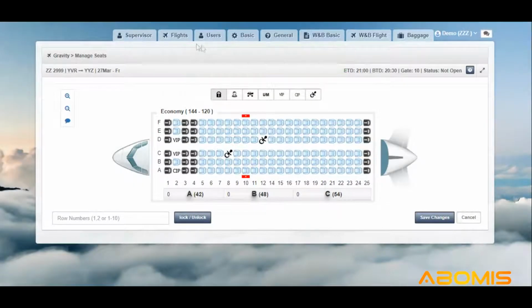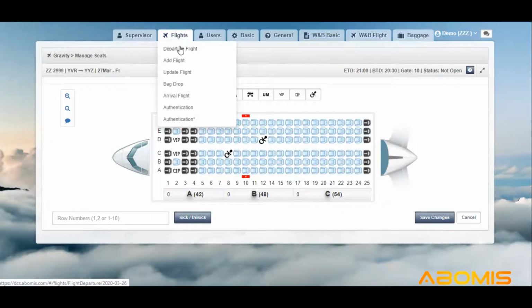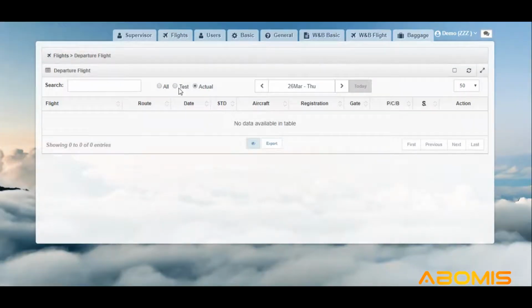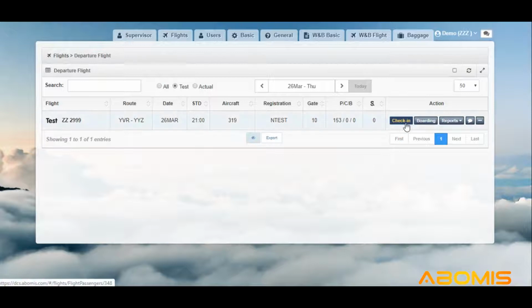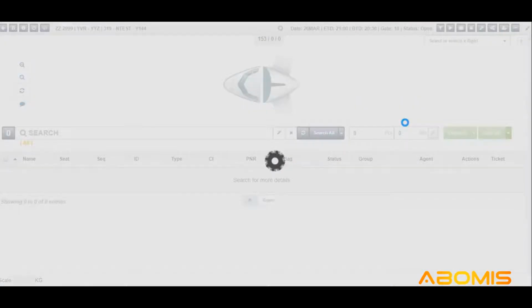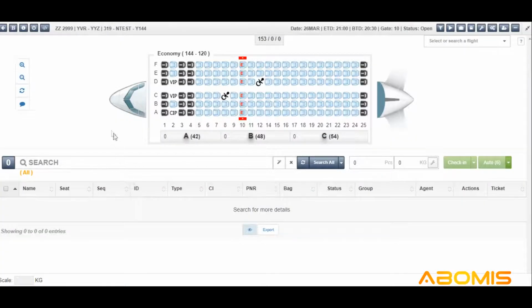Now click on the Departure Flight via Flights menu. To complete our next actions, enter the test section and check-in page respectively. In the check-in page, the changes we've made before are observable. The row number 10 is set as the exit row. Also, 3 zones are defined: Zone Alpha, Zone Bravo, and Zone Charlie, with the respective seats available for each zone.